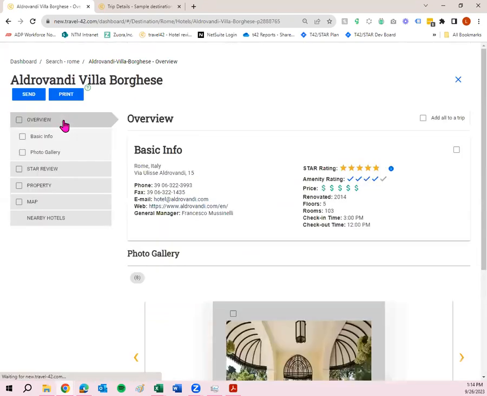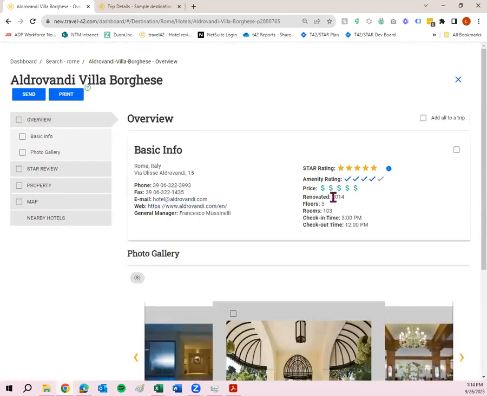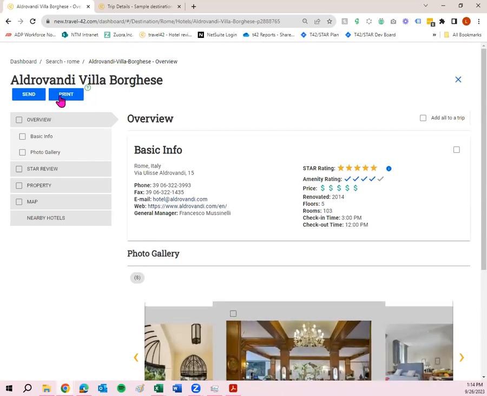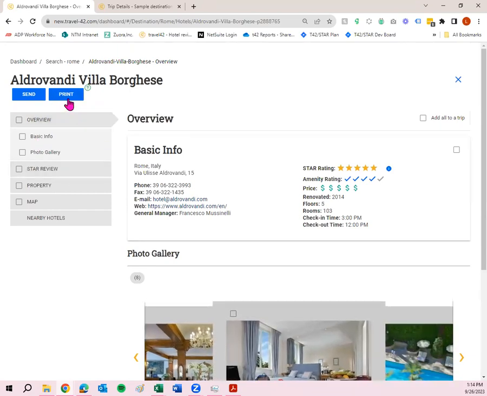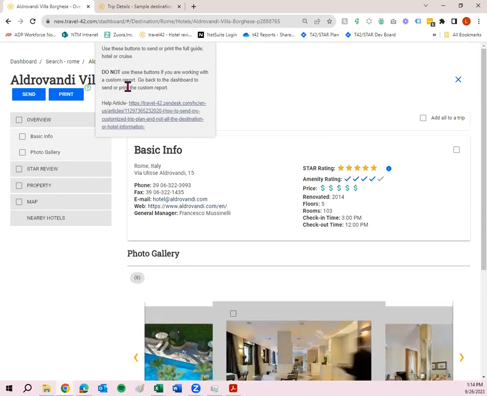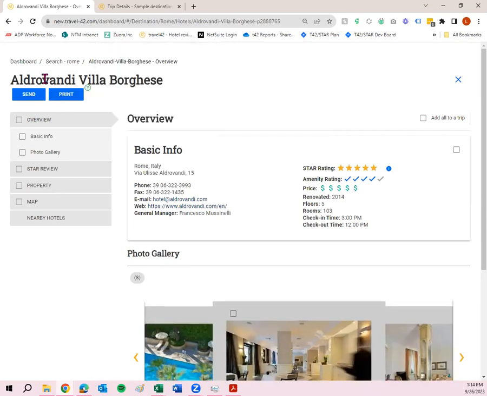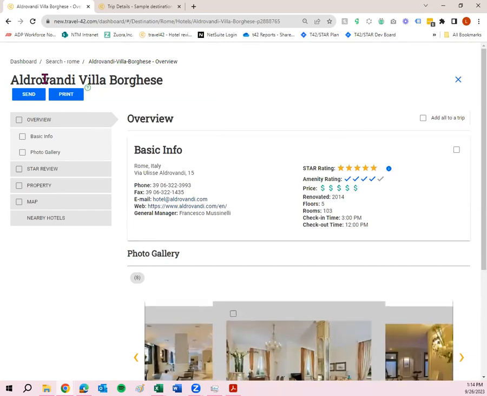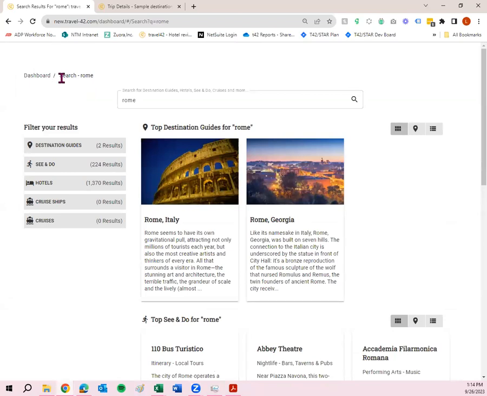If you say, oh, I would really like to not include the basic info, then you need to create a trip plan. This is specifically just so you can send quickly all of this information or print all of this information. And if you're unsure, go ahead and hover over this little question mark up in the upper right, and it'll remind you what that is for. So that is just to be able to quickly send or print one hotel or one destination guide. Let's go back to our search results because I want to show you the same thing within the destination guide itself.